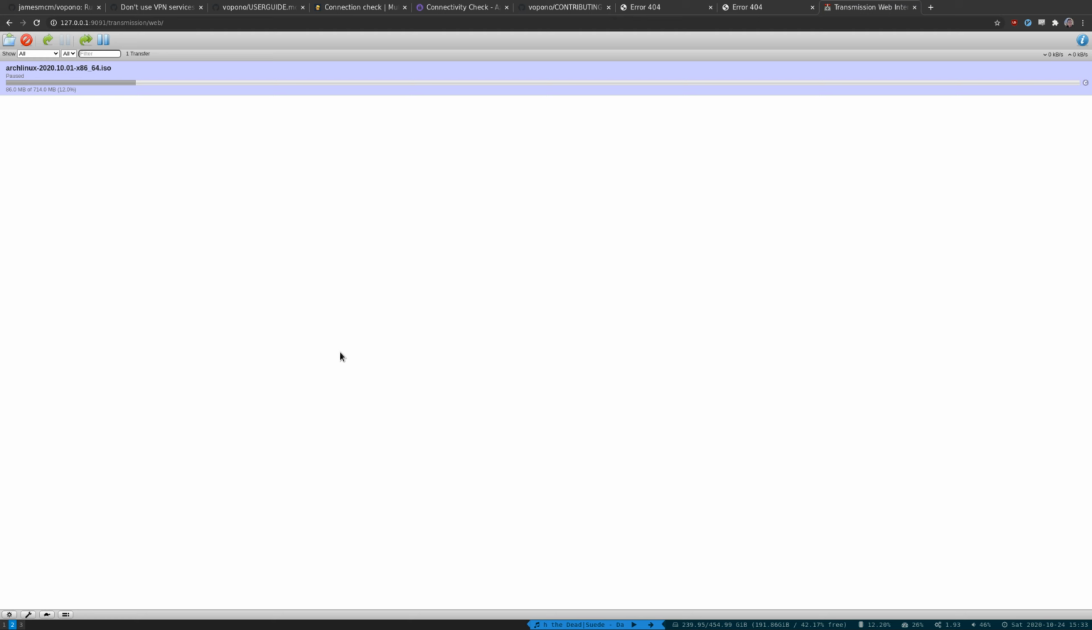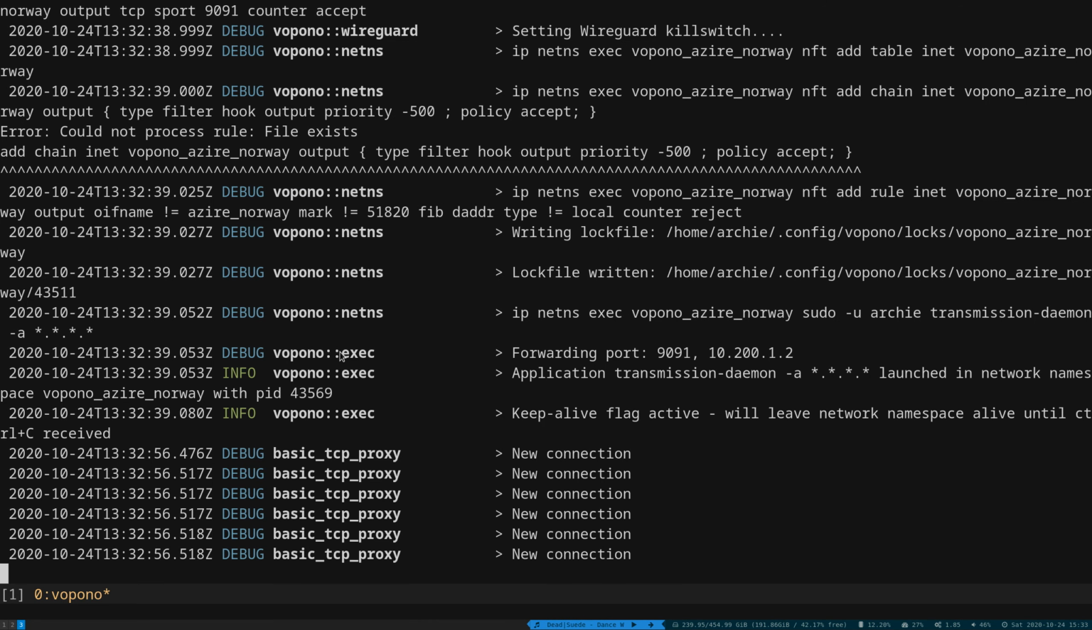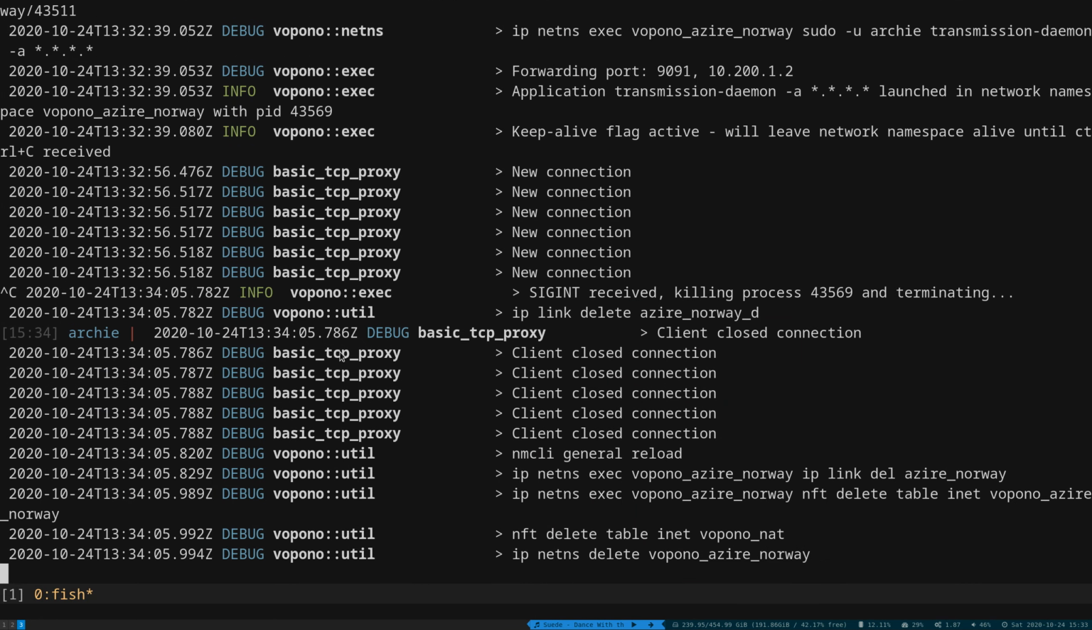So that's very useful. Now the only pain of this at the moment, so I'll just kill this window here. The only pain at the moment is here I kill vopono.